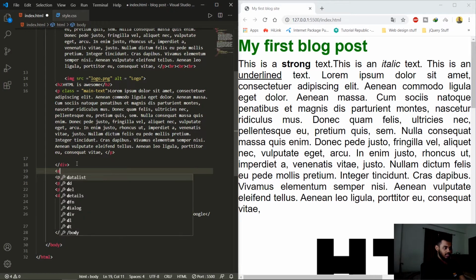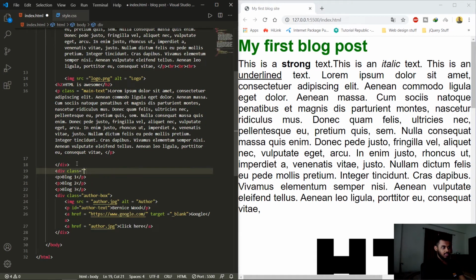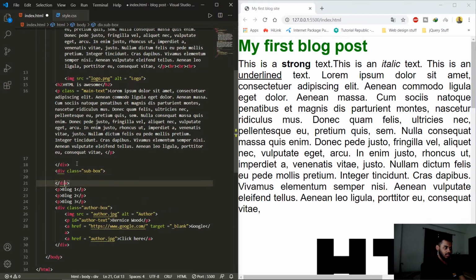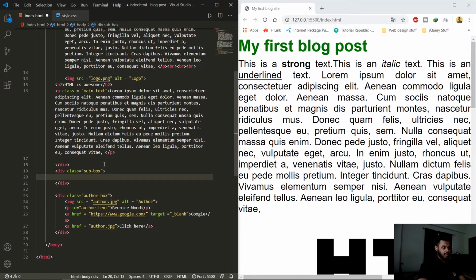And we'll create a div tag and call it subbox. Close it and paste all of this inside this tag.